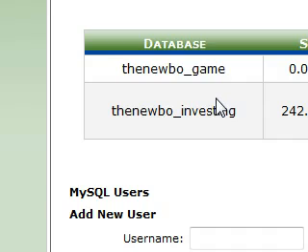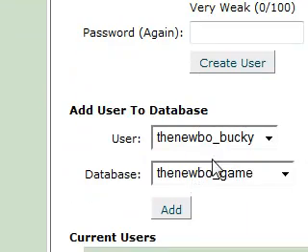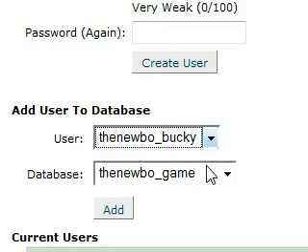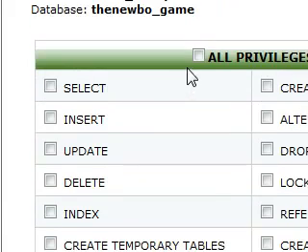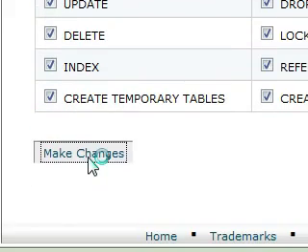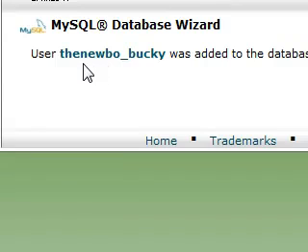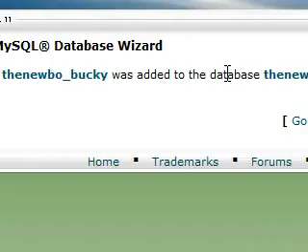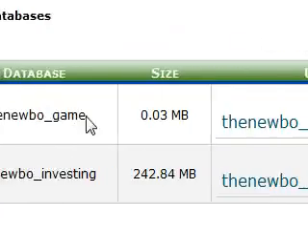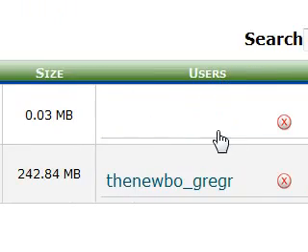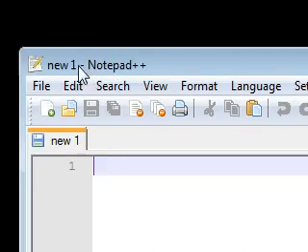So before we even get started writing our PHP script in Notepad, go ahead and add your user, Bucky, or whatever you called it, to the database game. So go ahead and click add, give it all privileges, and make changes. What this is going to allow is the user Bucky to alter the database game. So go back, and now as you can see, the database now has the user Bucky in it. So let's go ahead and minimize this and open up Notepad.